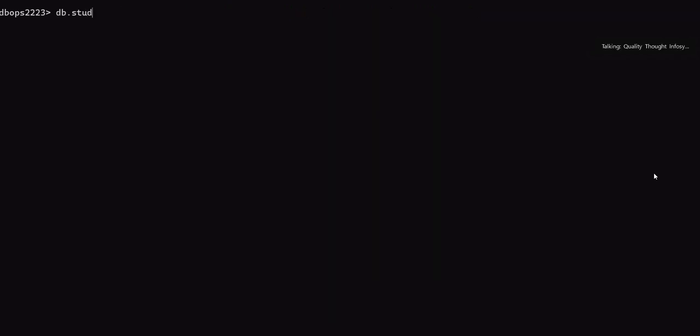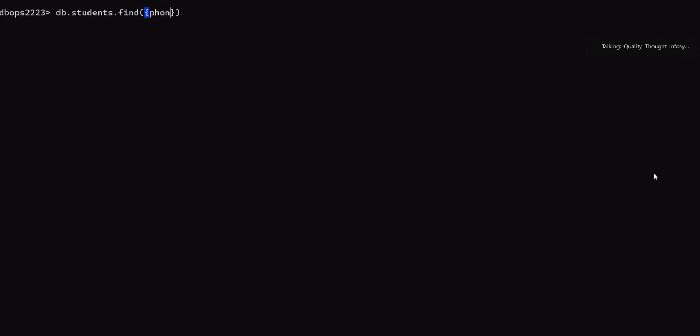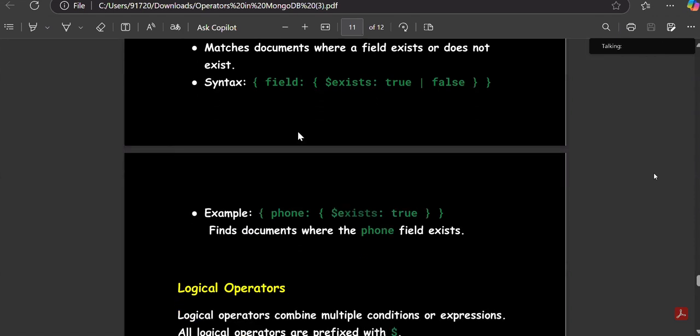db dot students dot find. Then what we have to add? One object with the field name. What is our field name? Phone or mobile, what they have given is phone. Here we have to add phone, whose value should be one more object, then dollar exists colon, whose value should be true or false. Check the documentation. Exists true.